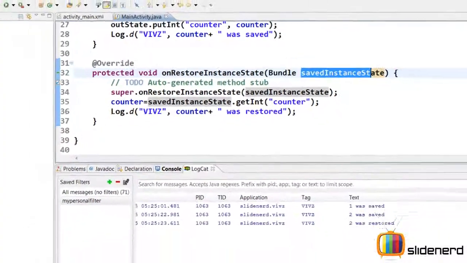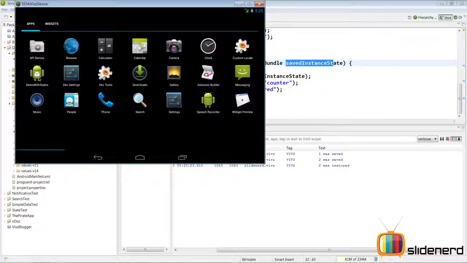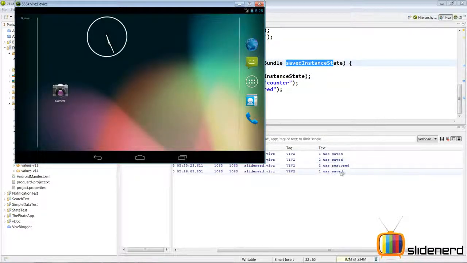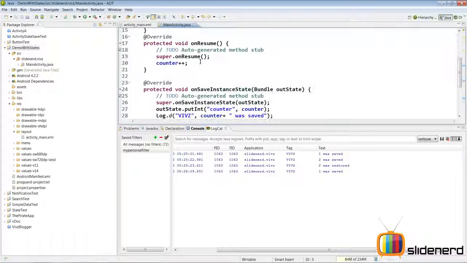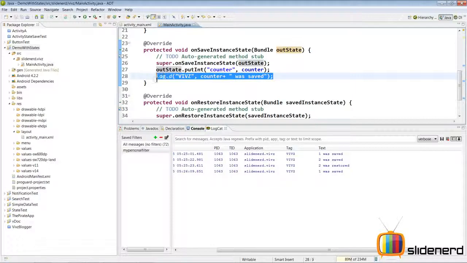But remember one thing, if you press the back button, everything is screwed. So if you press back over here, we are dead. Now if I click on my app demo with states after my back button was pressed, the app has started. If I go to my home screen now, take a look, it says 1 was saved. It was not 2 which was saved, because it went back all the way to 0, and inside onResume it went by counter++ to 1, and then 1 was saved. That means whenever you press the back button, your information cannot be restored.